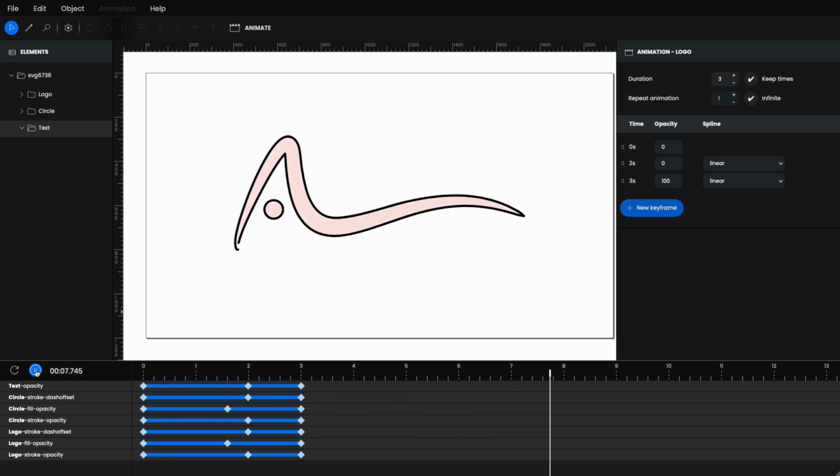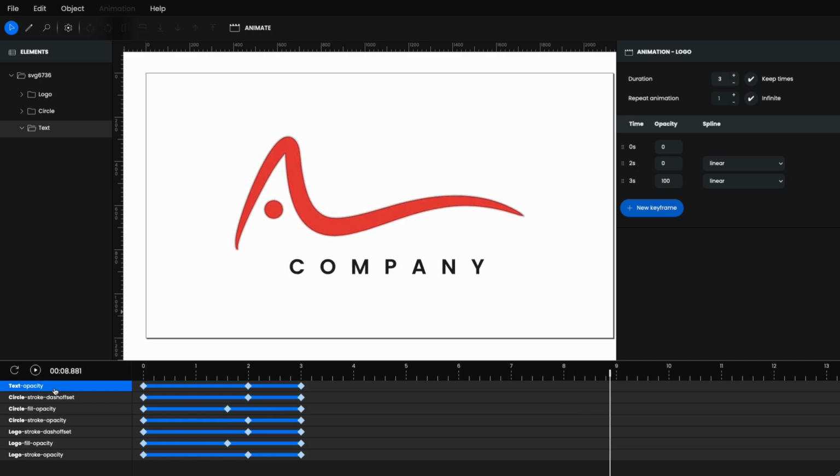Once you've finished and are satisfied with your animation, uncheck the Infinite option to let your logo remain in its final state at the end of the animation.